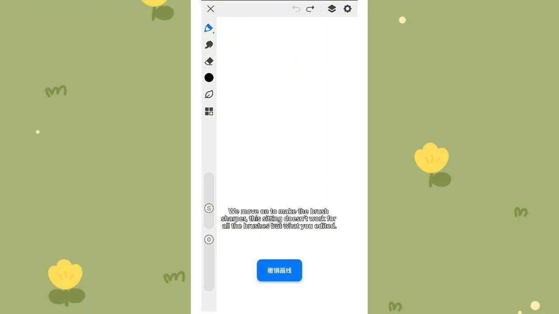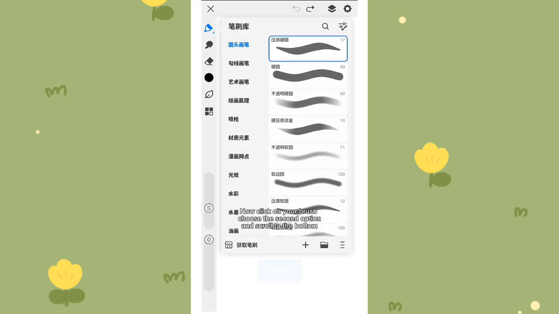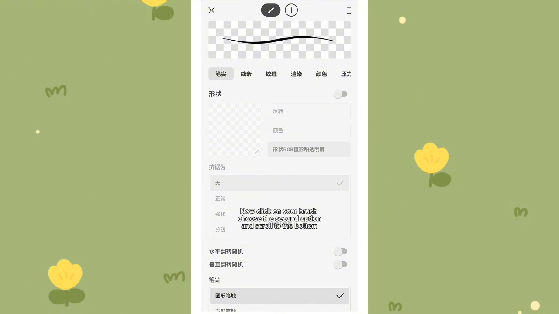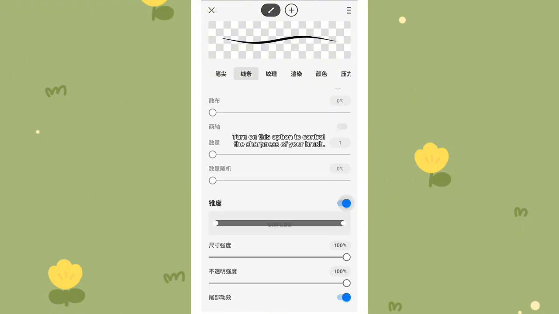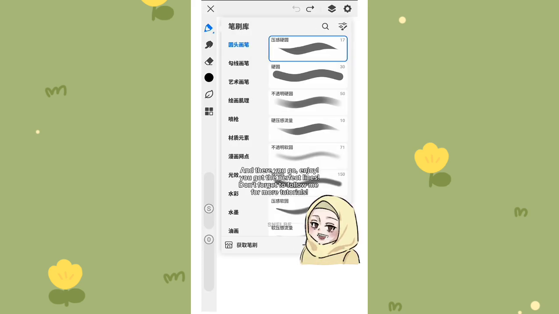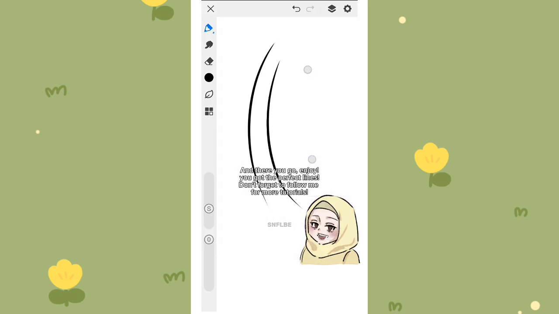We move on to make the brush sharper. This setting doesn't work for all the brushes, but what you edited. Now click on your brush, choose the second option and scroll to the bottom. Turn on this option to control the sharpness of your brush. And there you go. Enjoy. You got the perfect lines.